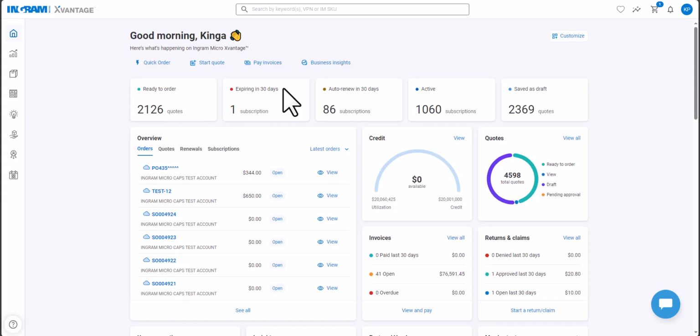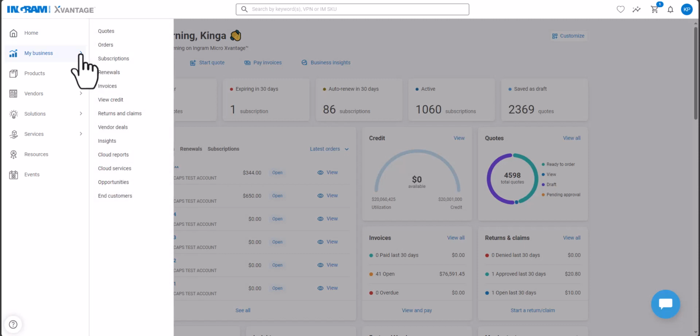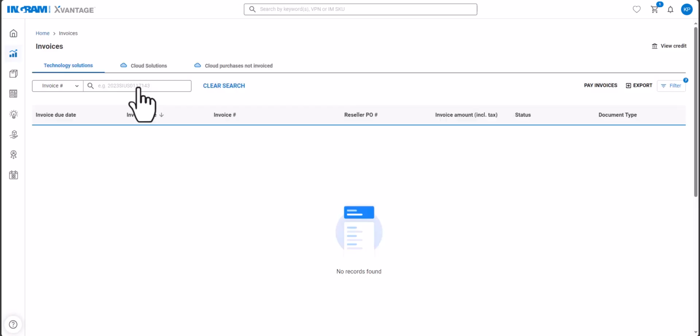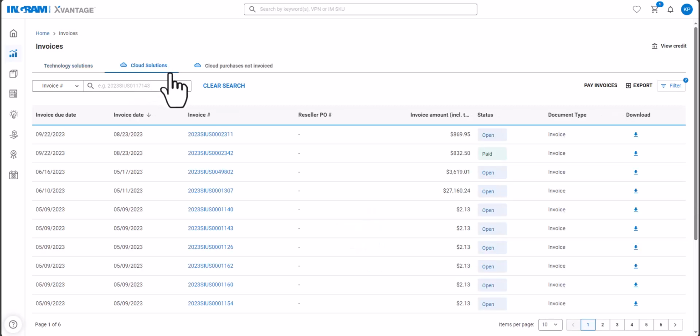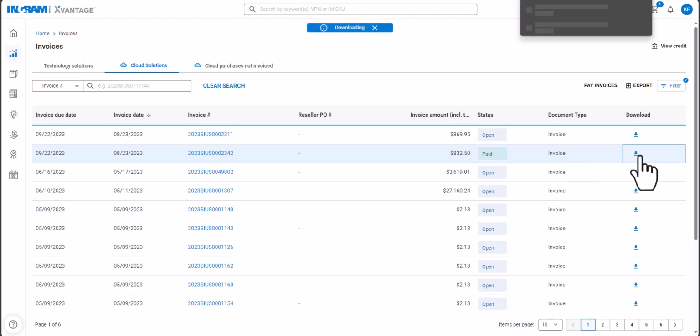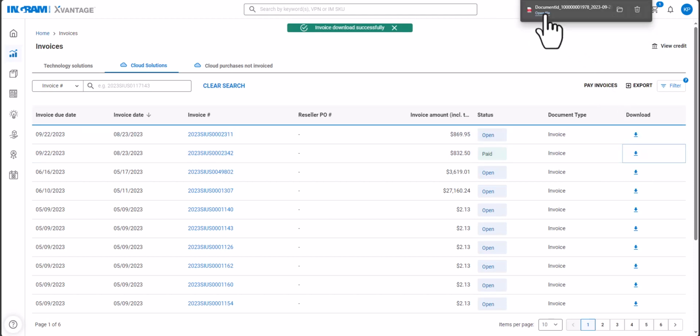Xvantage. To download a Cloud Invoice, first navigate to My Business on the left panel of Xvantage. Then click on Invoices. Since this is a Cloud Invoice tutorial, we will switch to the Cloud Solutions tab. Once you decide which invoice you are attempting to download, click on the corresponding download icon. When it's finished loading, you can view your invoice in a PDF format.